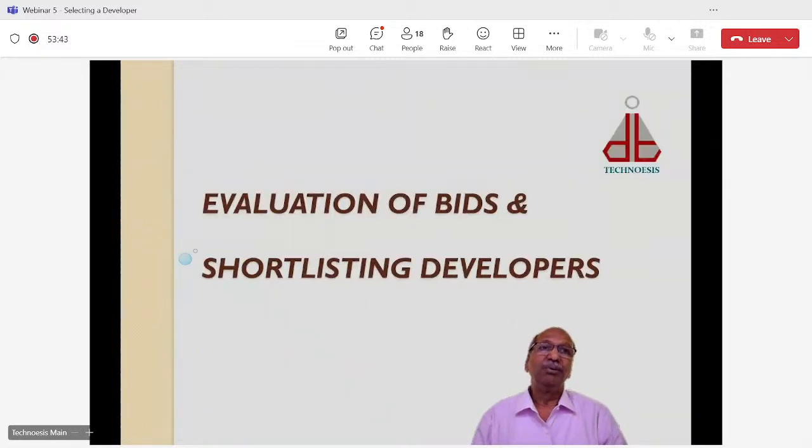Now, selection of a developer, that process, I would divide it into 2 parts. The first part is evaluation of bids and shortlisting of developers up to a stage wherein you have arrived at the final shortlist. Okay, from the evaluation of the bids which are received right up to the preparation of the final shortlist. And once the final shortlist is prepared, then I would say the next step would be from the final shortlist of the bidders right up to the selection of one developer from the final shortlist. So let's take the first stage of evaluation of bids and shortlisting of developers.